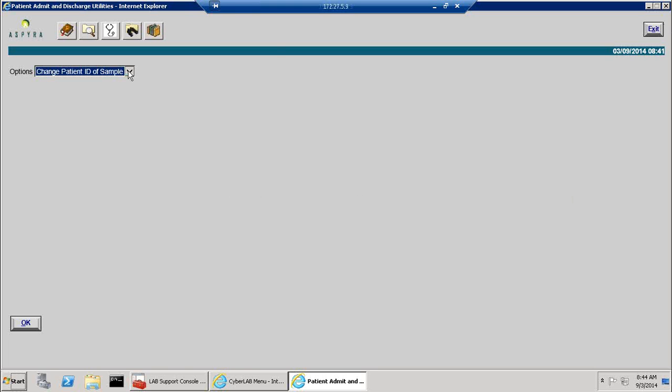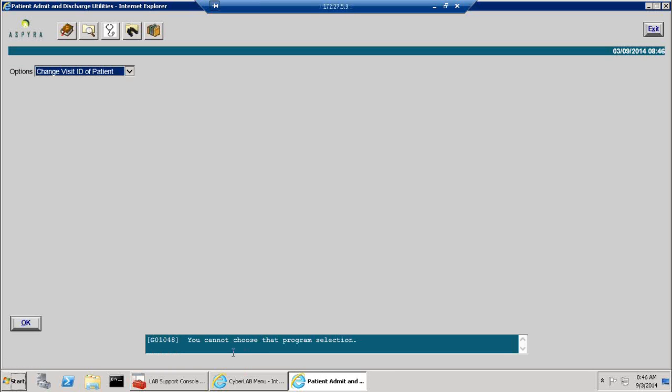What will happen if I choose the change visit ID instead of the change patient ID? Nothing would happen because you don't have a visit ID. If I was to go in here and want to change the visit ID of a patient, it actually tells you can't choose that program selection because the visit ID feature is not on. I would have liked very much if they would not have made those menu options available, but like I've said a few times before, the programmers don't always listen to me.